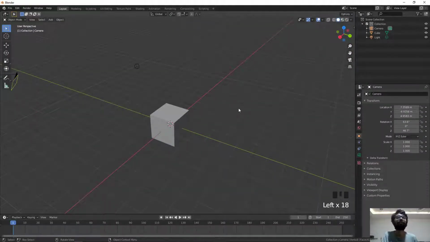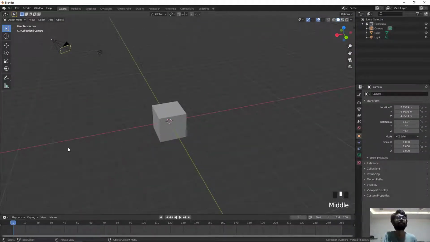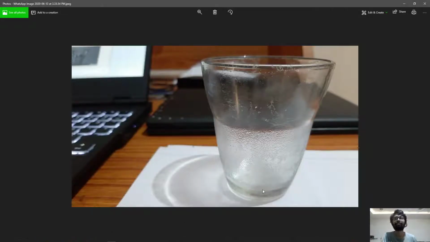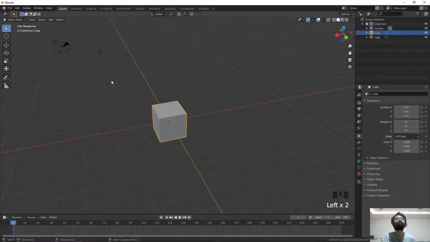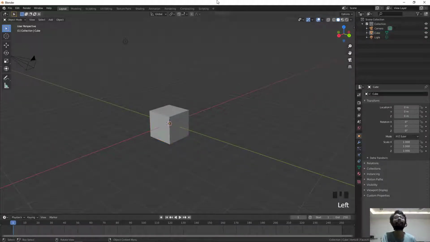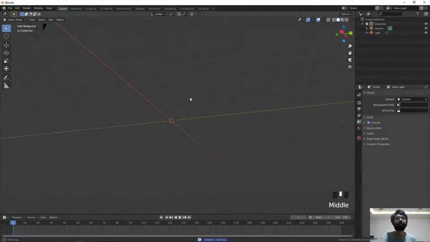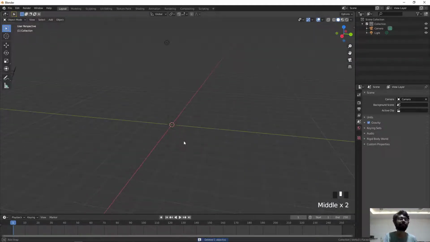Now we will start with this object. We have to make this glass, this one. This glass is roughly of a cylinder shape. So we'll add a cylinder and delete the default cube. To select the object, we'll left click on the object, and then press X to delete. Press OK. So we'll delete our object.